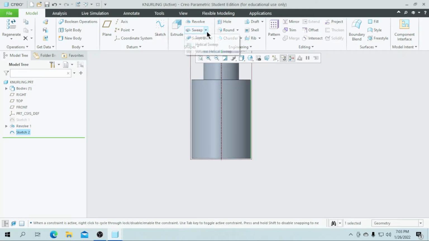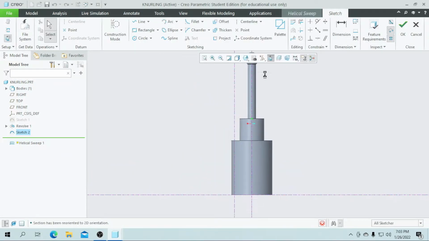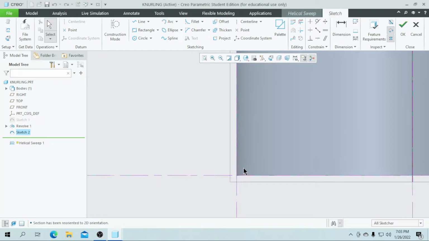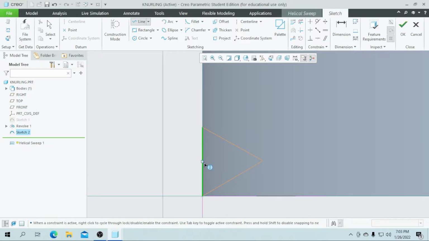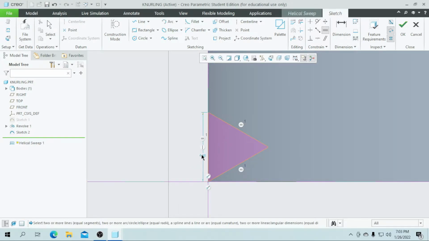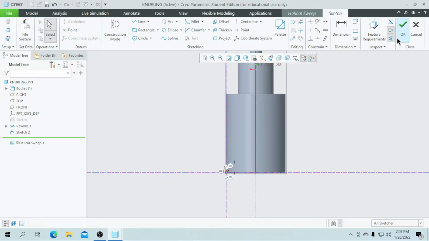So go for the sweep, helical sweep. The direction is towards upwards. Let's go for the sketch and sketch view. Here you can create any shape like circle, triangle. I'm going to use the triangle tool for this, because knurling is done by a triangle tool. So let's create all the edges as equal edges. Then I'm going to assign this length as 7. Then let's close this.